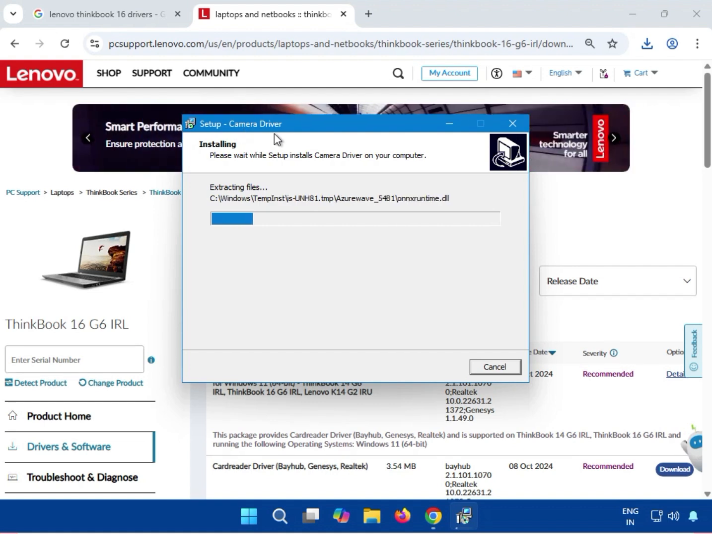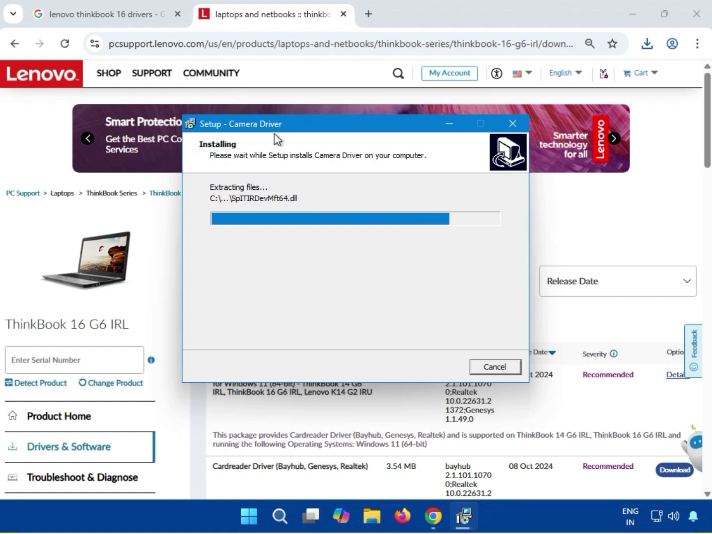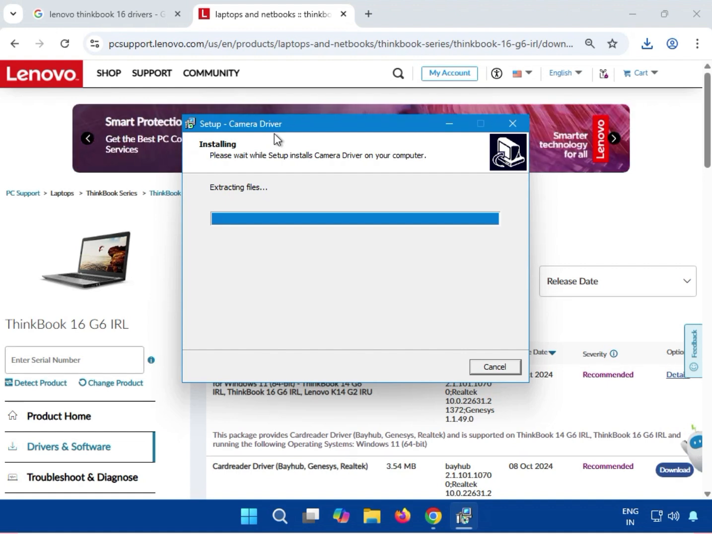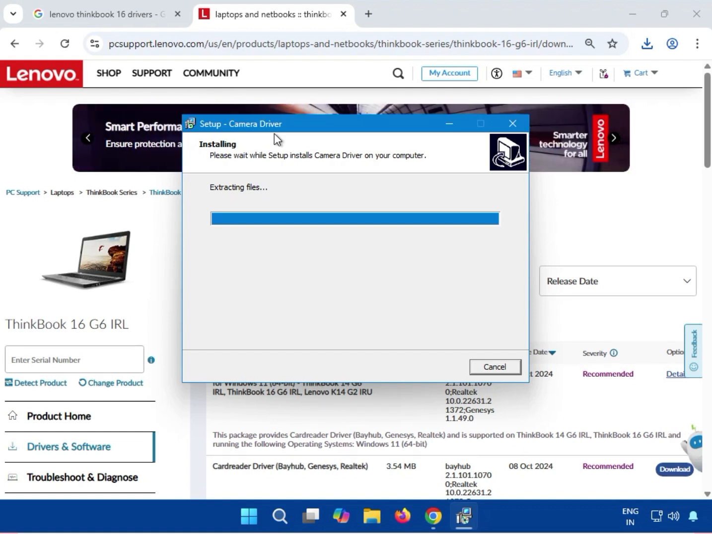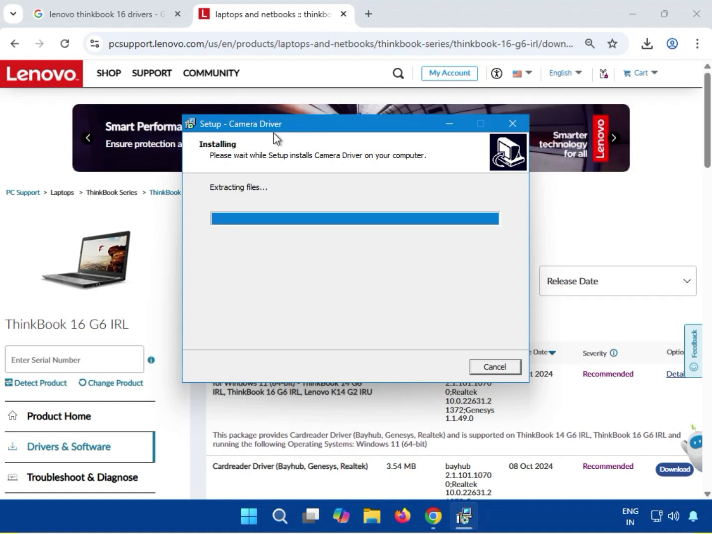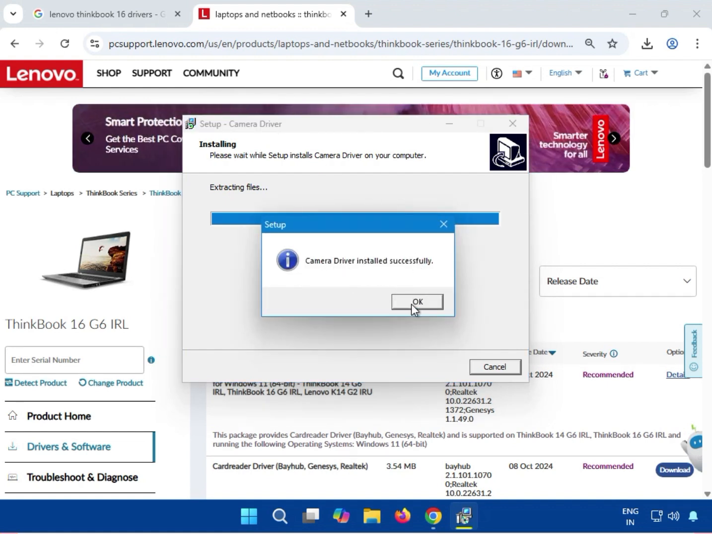You can see this camera driver. Now the camera driver is installed successfully, and then click OK and then finish.